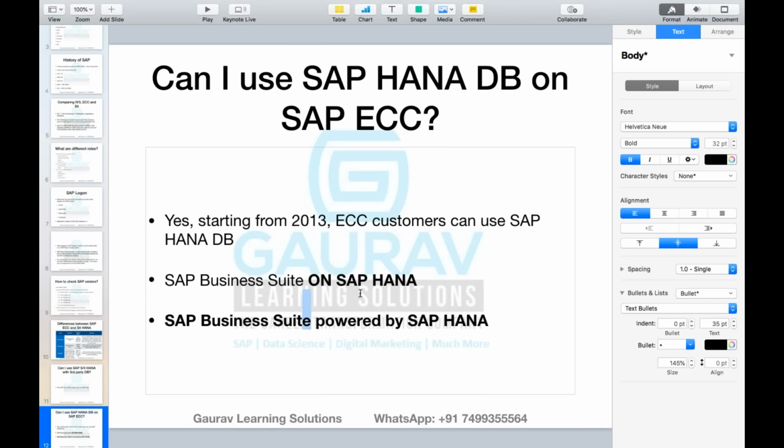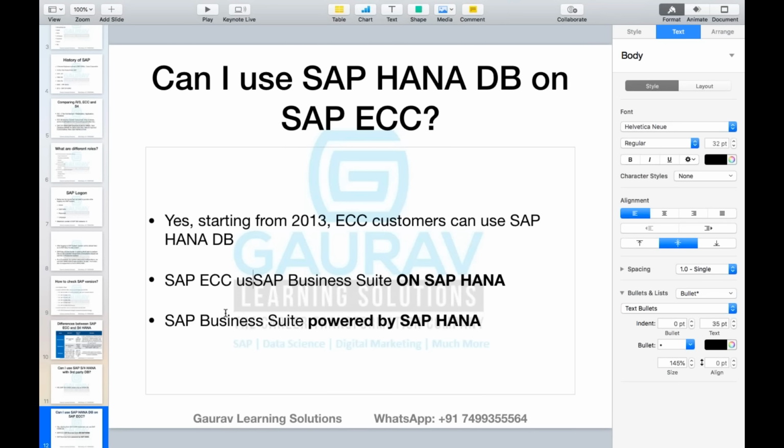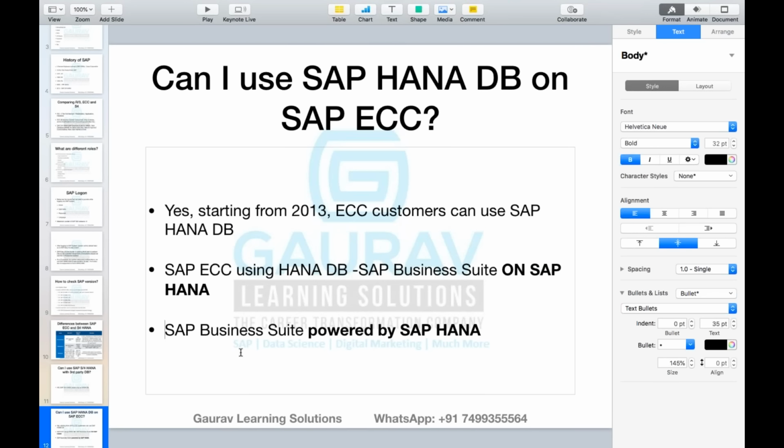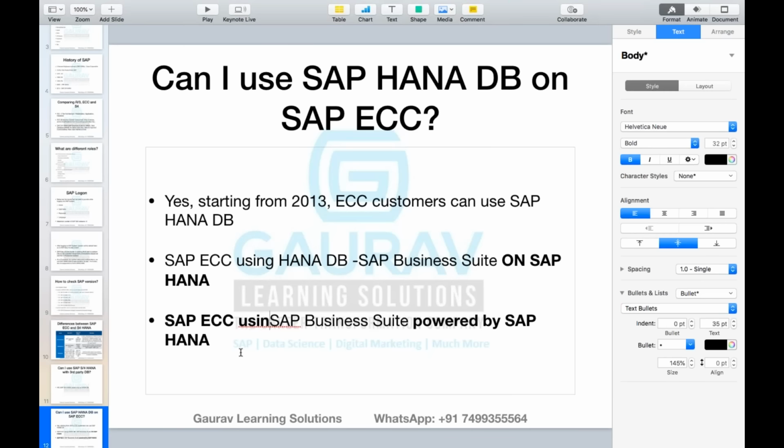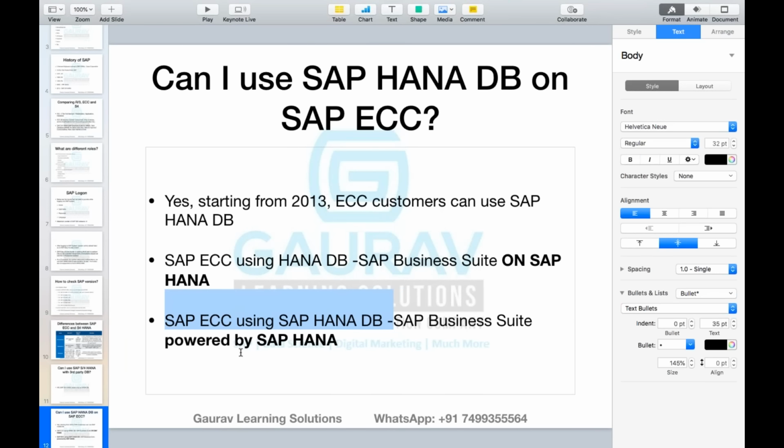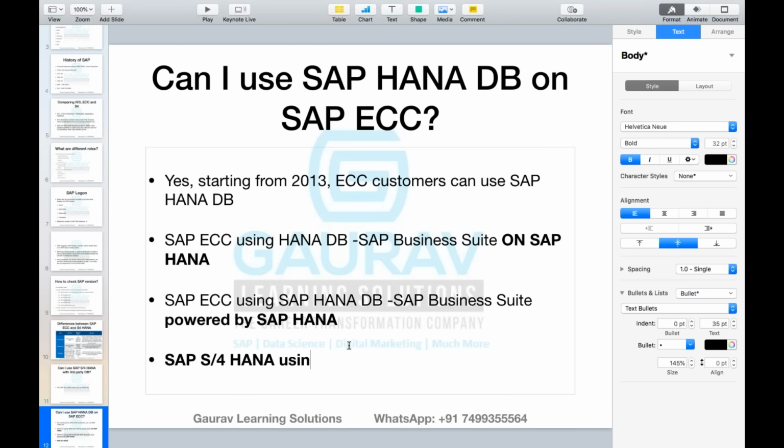This needs to be very clear in your mind. When you see this, it should be very clear whether this is an ECC system or an S/4HANA system. These two are nothing but SAP ECC using HANA DB. This is a product name. In the same way, this is also the same: SAP ECC using SAP HANA DB. But when it comes to SAP S/4HANA, obviously using HANA DB, then what is the full form?